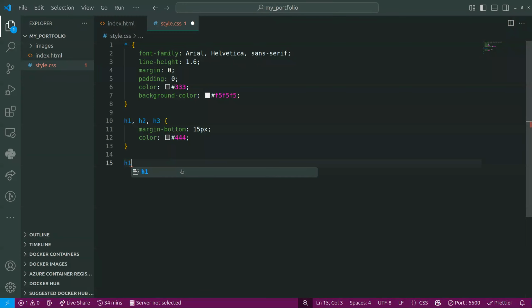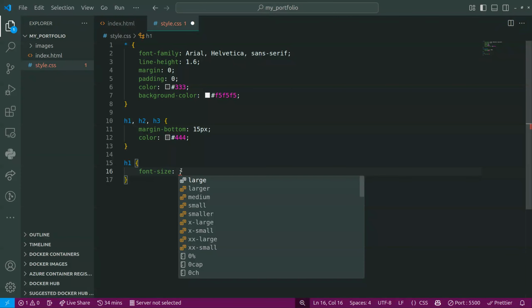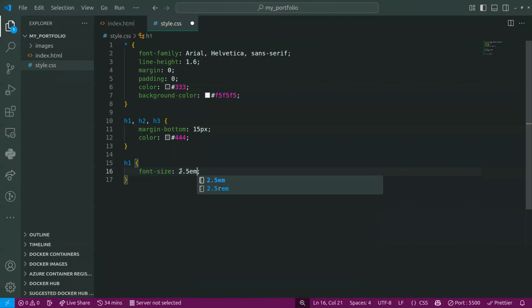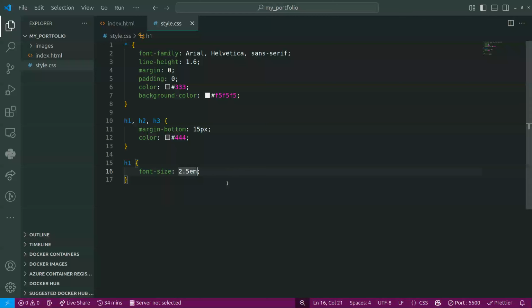Let's start with the h1s. We already gave the h1 specific styling, in this case 15 pixels. Now let's give them a font size. I'm going to give this a font size of 2.5 em. Again, this tells you that it's going to be 2.5 times larger. Let's go ahead and see that here. So you can see Bonaventure is a bit larger. It was an H1.